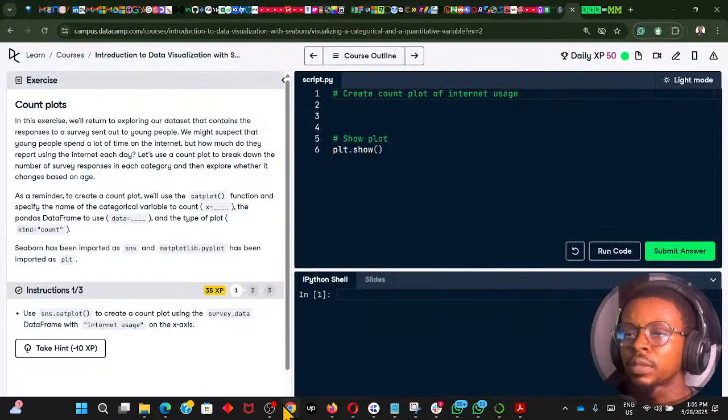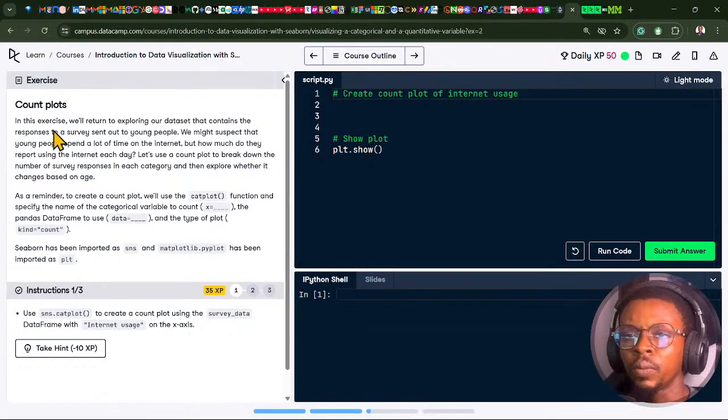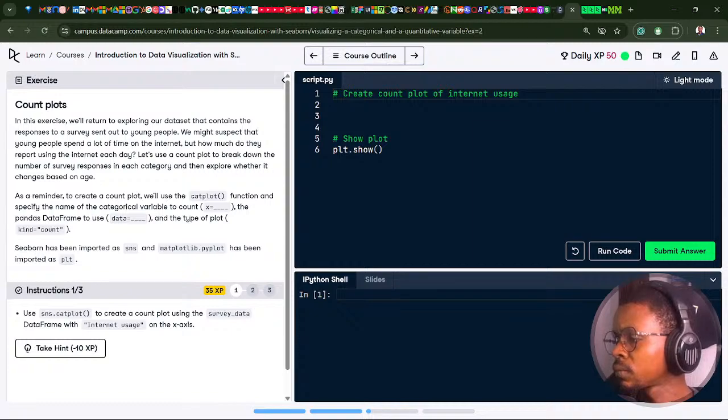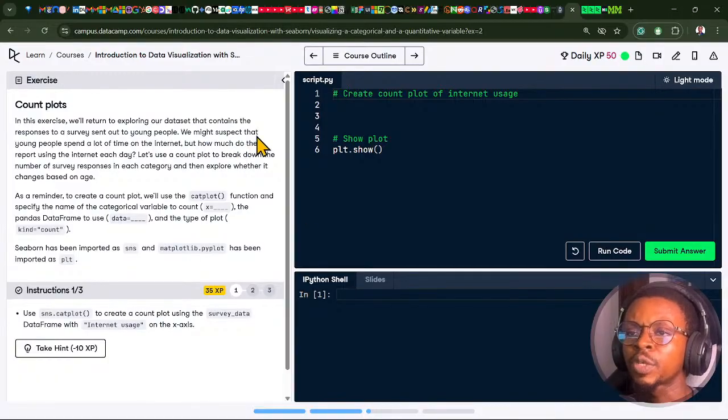So let's read the instruction and see. In this exercise, we will return to exploring our data set that contains the responses to a survey sent out to young people. We may suspect that young people spend a lot of time on the internet, absolutely. But how much do they report using the internet each day? Let's use a count plot to break down the number of survey responses in each category and then explore whether it changes based on age.